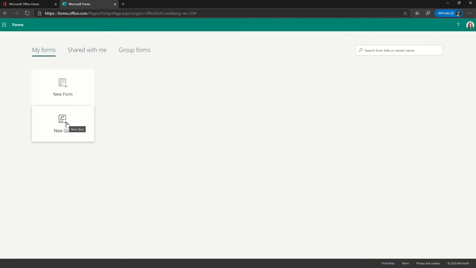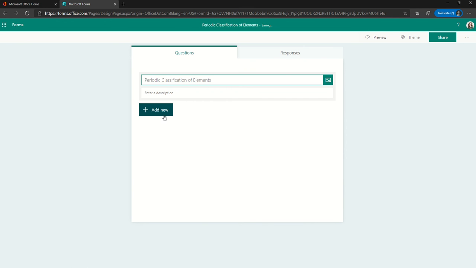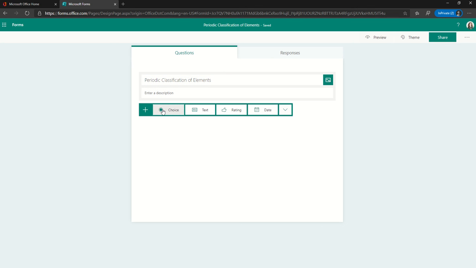We're then going to click New Quiz. We can go ahead and give the quiz a title, and then we can give it a description if we'd like, and then we click Add New to add new questions. Choice and Text are going to be the main two that we find ourselves using. Choice is going to be a multiple choice. Text is going to be an extended text response. Let's look at how to add a multiple choice question.